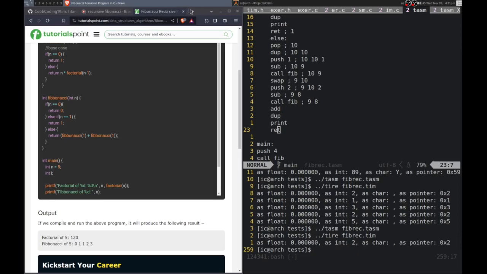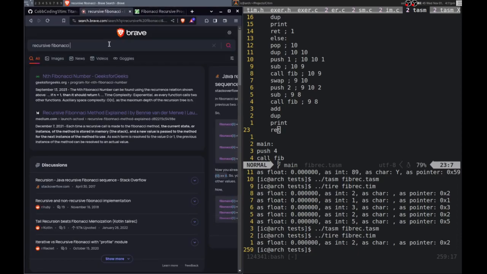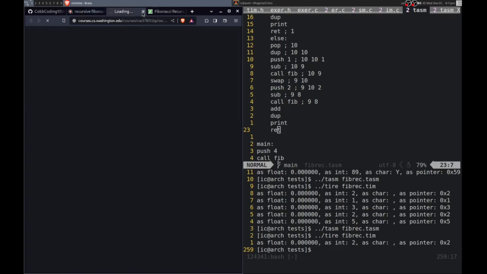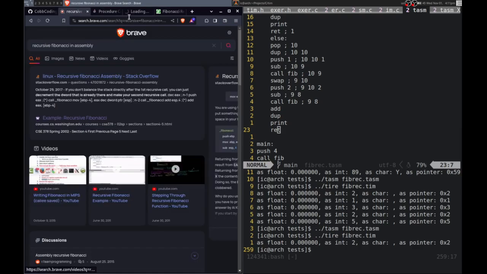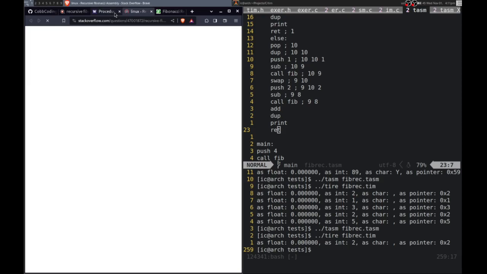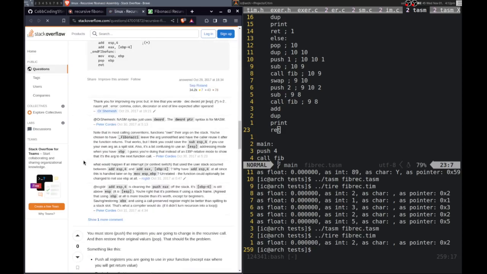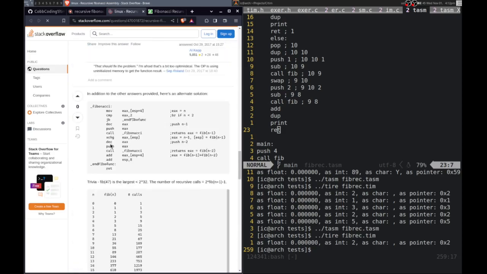So, let me see if I can find it in assembly, and then we can kind of compare it. Does this have assembly? Okay, so I want x86, and that is an assembly. Yeah, like this. So we have that, Fibonacci. Then any fib function will return.